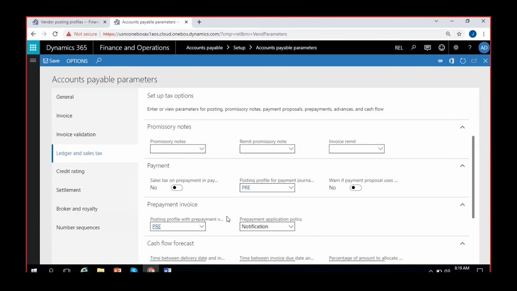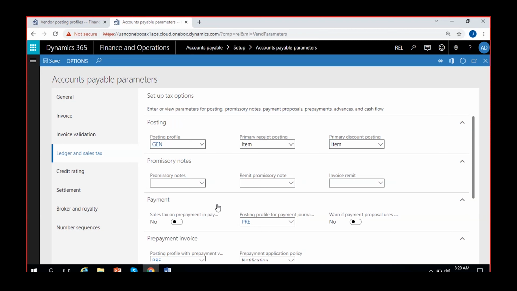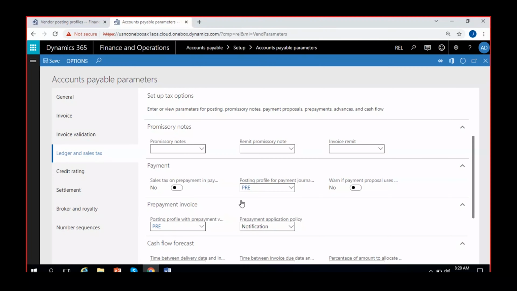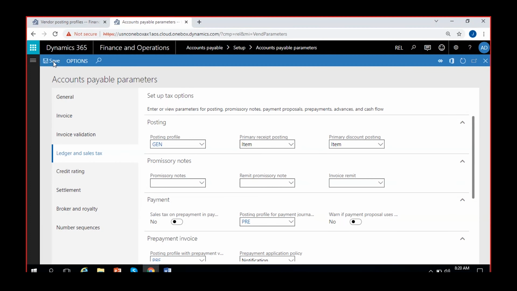So I will discuss both the situations, don't worry. For making any payment journals, you can select this, and for the prepayment invoicing process also, you can select this. So two situations. We'll discuss the two situations going further. Remember to assign posting profiles here, here, and here. That would be all. Okay, and I'll save this.